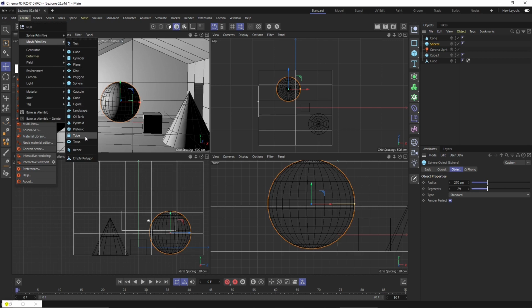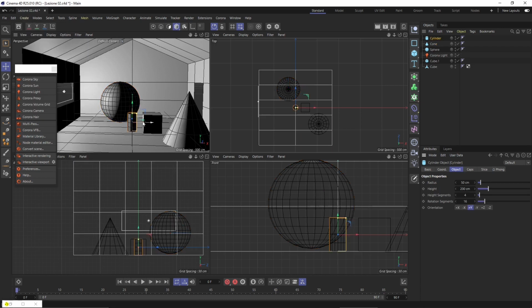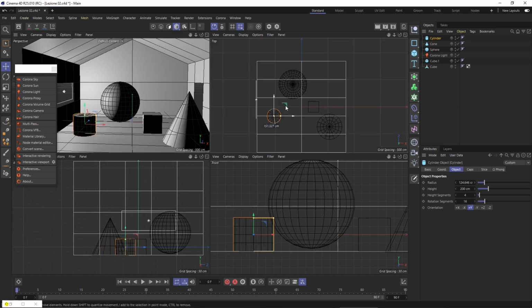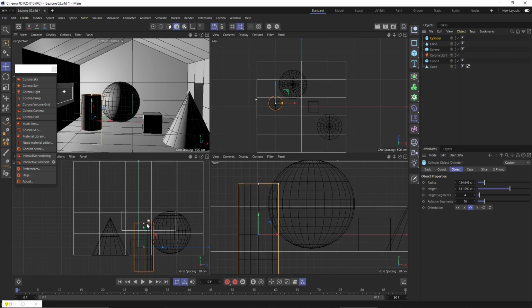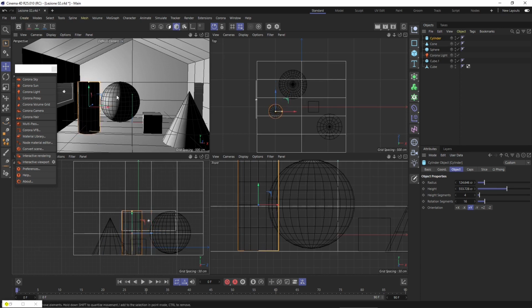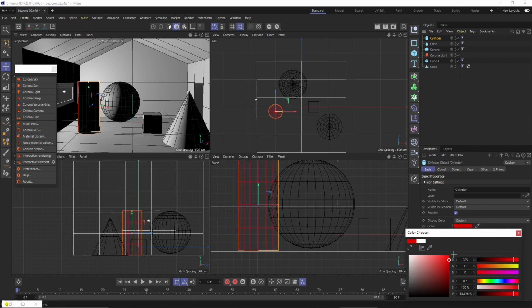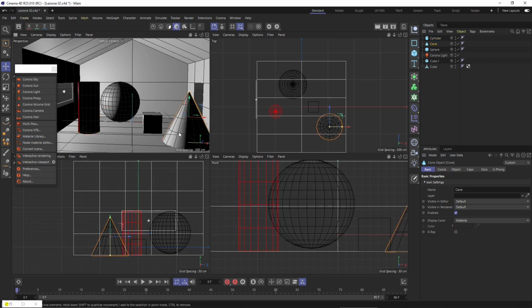Let's add one last model. I'm gonna add a cylinder. There we go. And scale it up. And I want to try to place this cylinder kind of in front of that light in order to block the light a little bit, so that again we can test how the light is actually going around the object, bouncing all around.